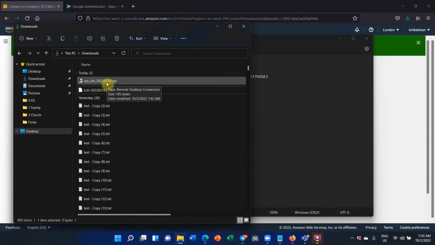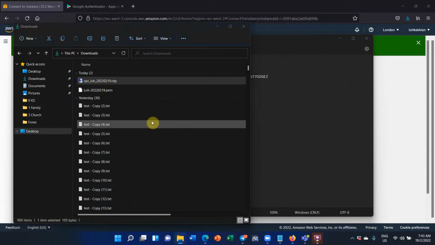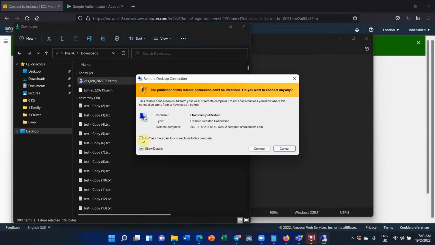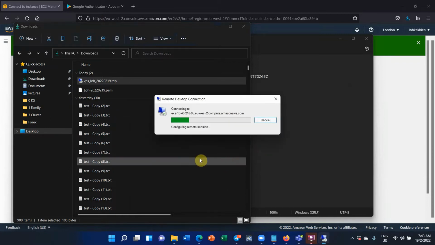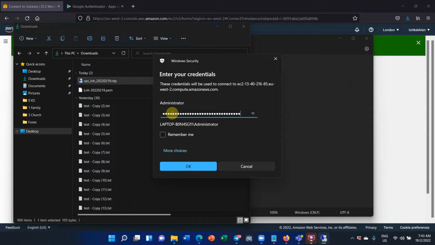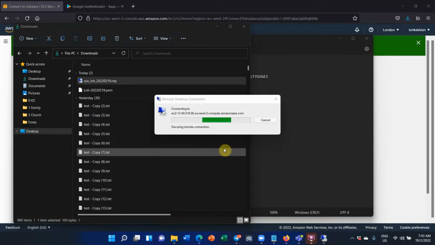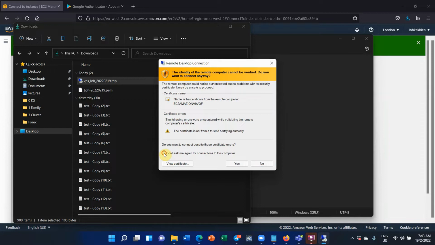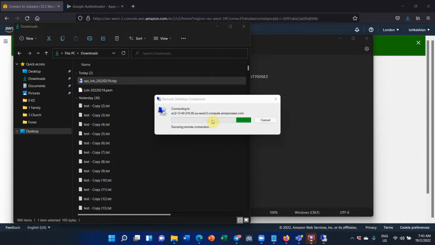So this is the RDP file. Double click. So tick all the options so that it will not show again. So paste in the password and click remember me so that it will not prompt you for the password again. Choose all the options.